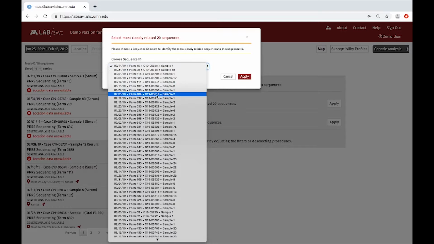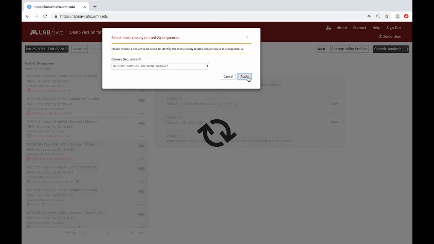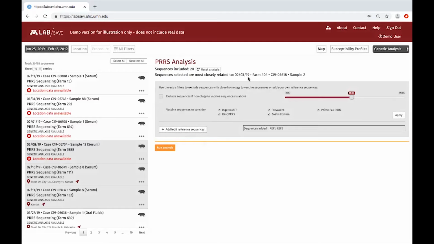And if we select Farm 404 Sample 2, we can view the most closely related 20 sequences. Now that we have only 20 sequences selected, we can run the analysis. But first we can choose to exclude sequences if homology to a vaccine sequence is above a particular percentage. And you can also select which vaccine sequences to consider. And then you must click Apply if you make any changes to this section.